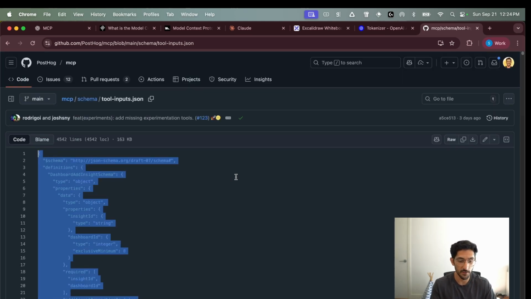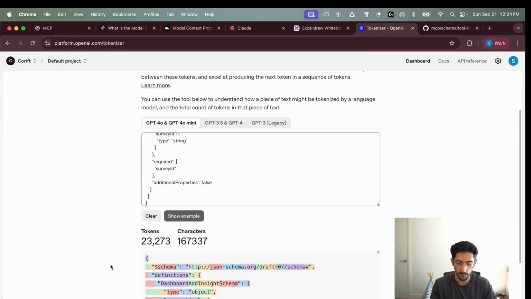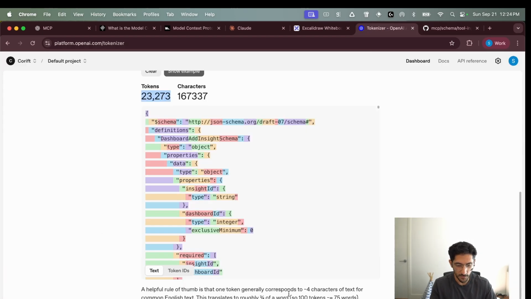So as an example, if I copy this giant thing and go to the OpenAI tokenizer, it'll tell me 23,000 tokens. Okay. A token, and you can read the explanation, 100 tokens is equal to 75 words. About 1 page of text is probably like 600 tokens, give or take. So you have 23,000 tokens going to the model at every single turn. And this is, again, the problem with MCP.